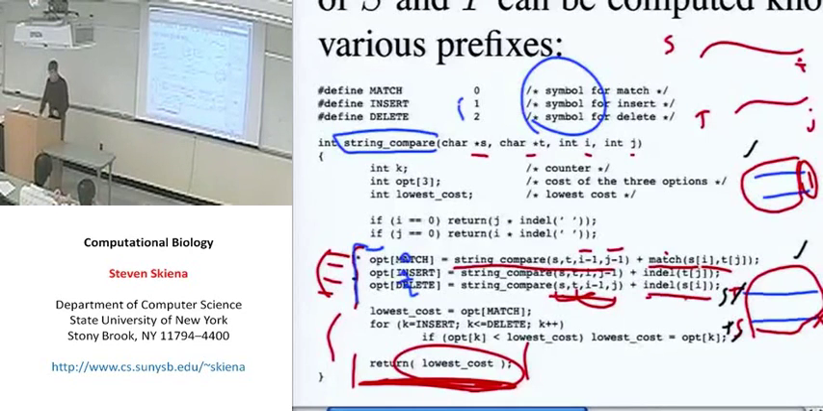This is recursively finding the optimal cost of ending on a match. This is finding the optimal cost of ending on an insert. This is finding the optimal cost of ending on a delete. And I claim the minimum cost alignment is going to end on either a match, an insert, or a delete. Why must it end on a match or an insert or a delete? Because there's no other option, right? It's got to end on something. There's only three ways it can end.